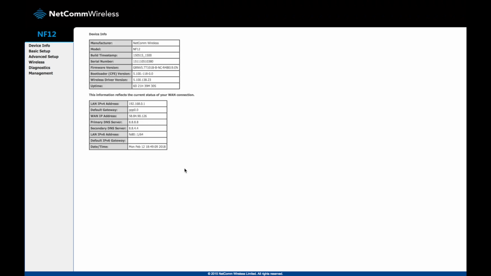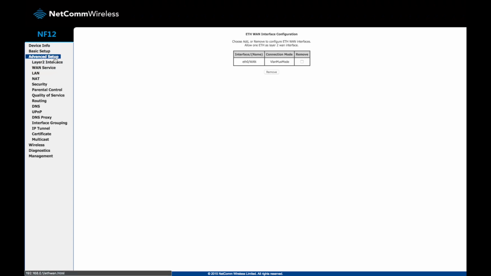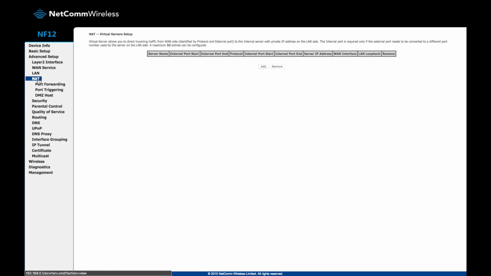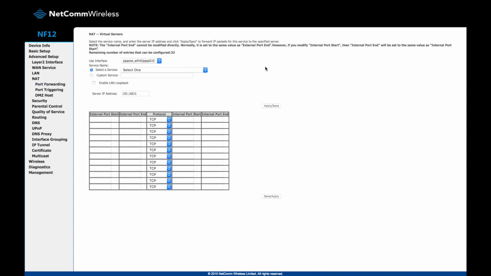So this is my router here. Yours will probably be different, but still very similar. So what you're looking for is an option called NAT, or port forwarding, or possibly PAT. And in my case it's under Advanced Setup, NAT, and we've got this Virtual Servers Setup, which is the port forwarding option. So we need to add new port forwarding.